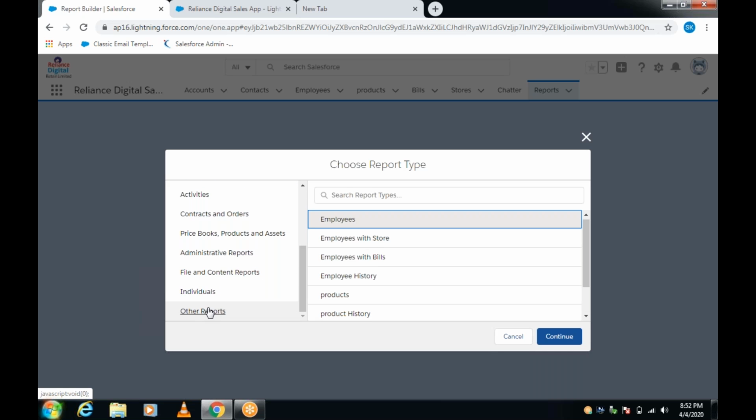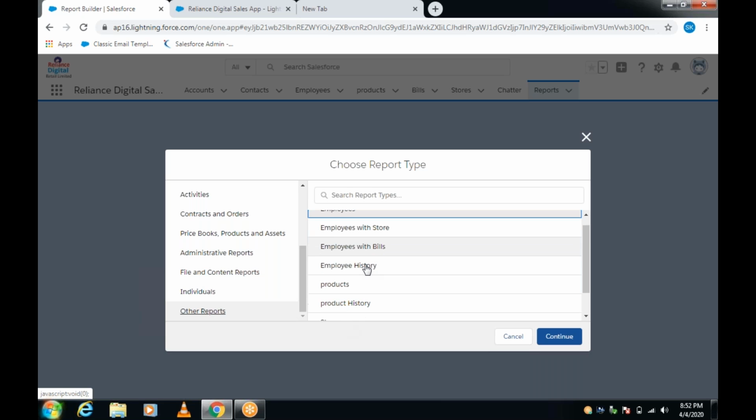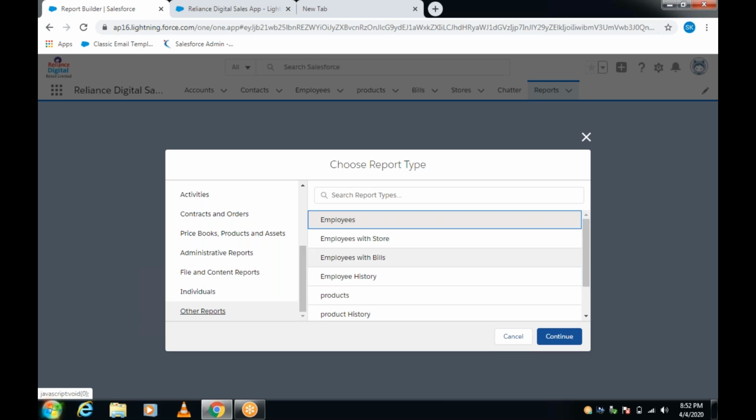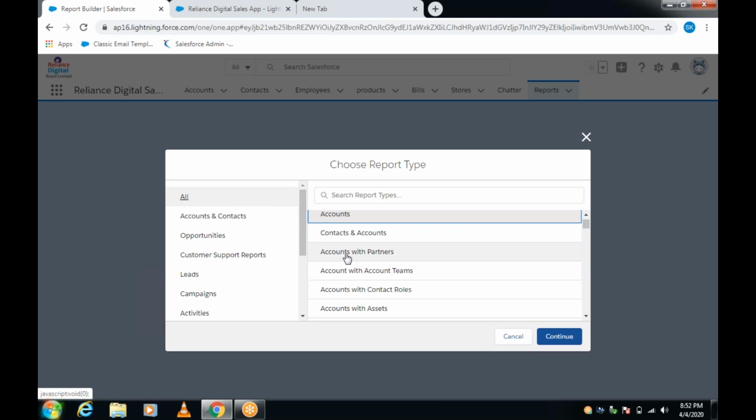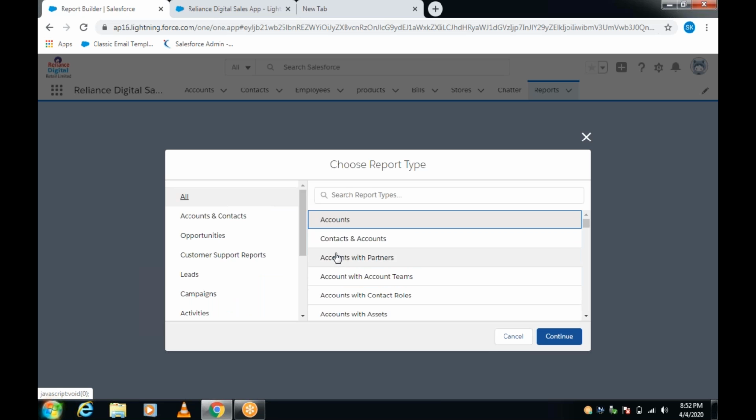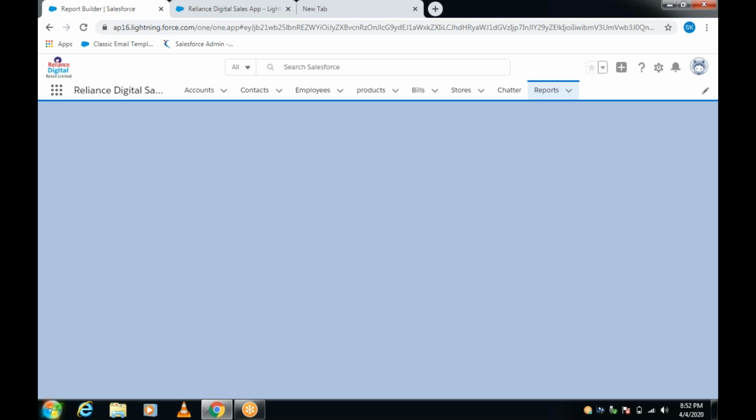And if you go to other reports, here all the custom objects will display, with the relationships. And if you see here, all means it will display standard along with the custom objects. So let's say I want to create a simple report on accounts. Click continue.